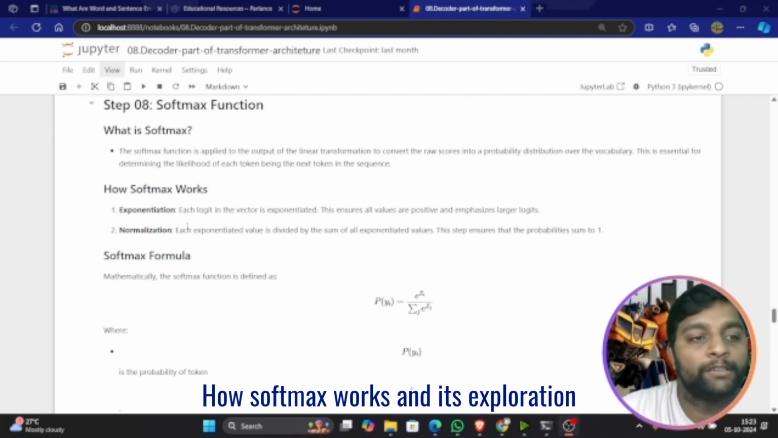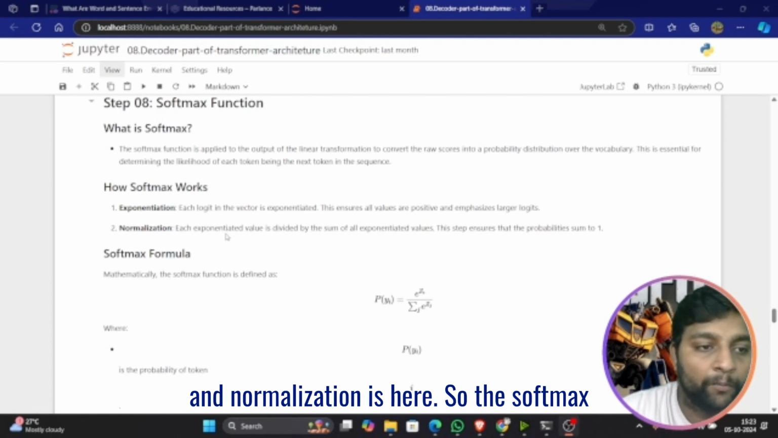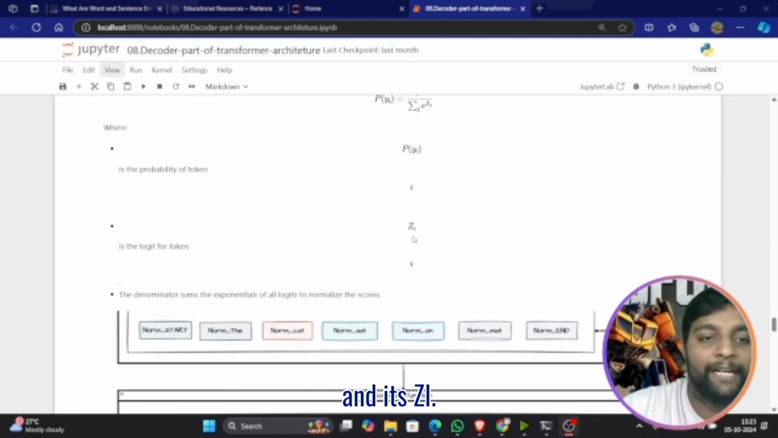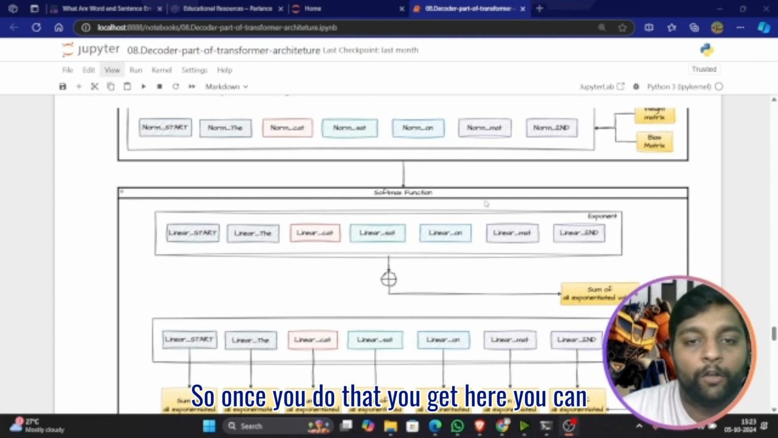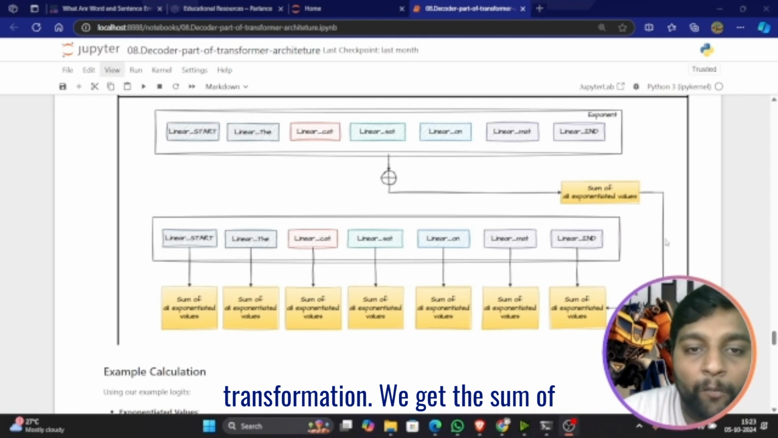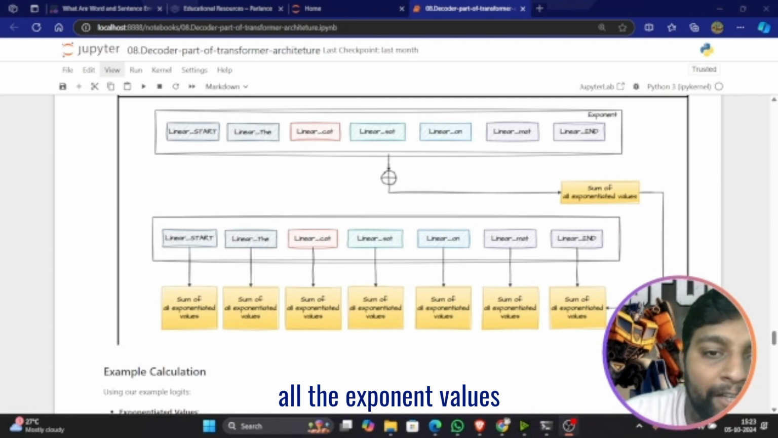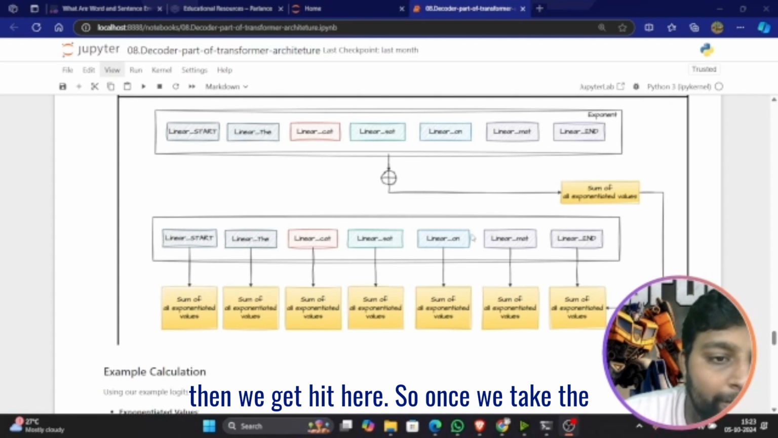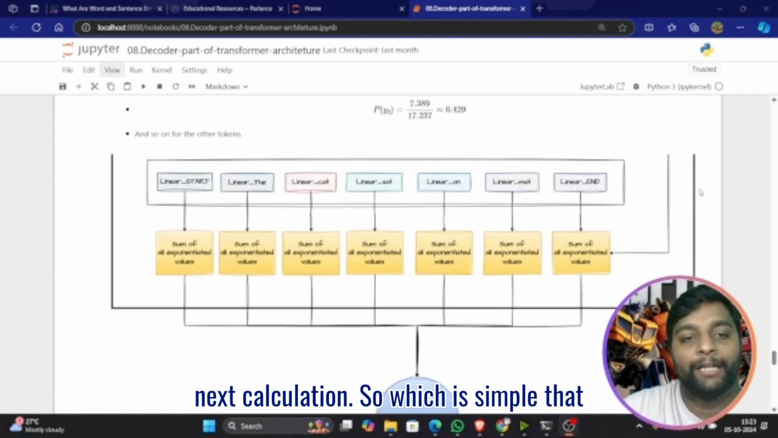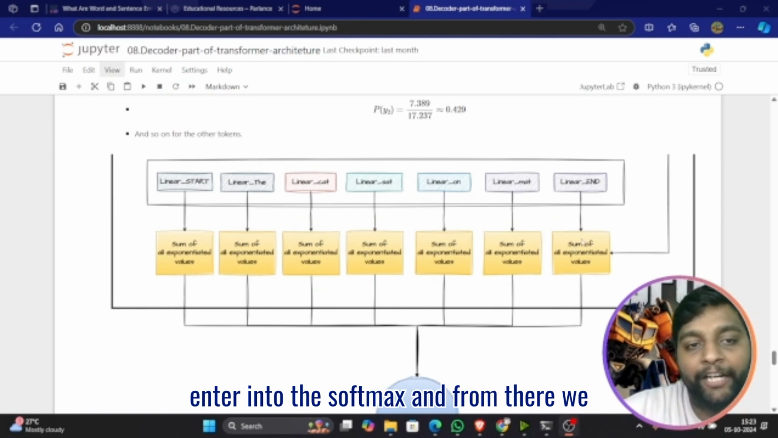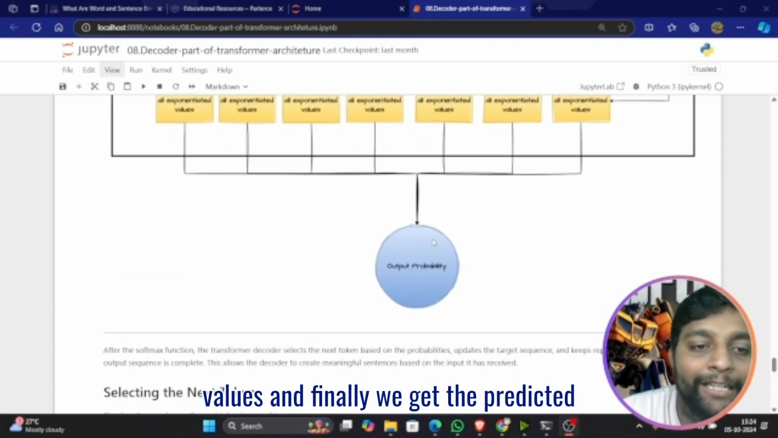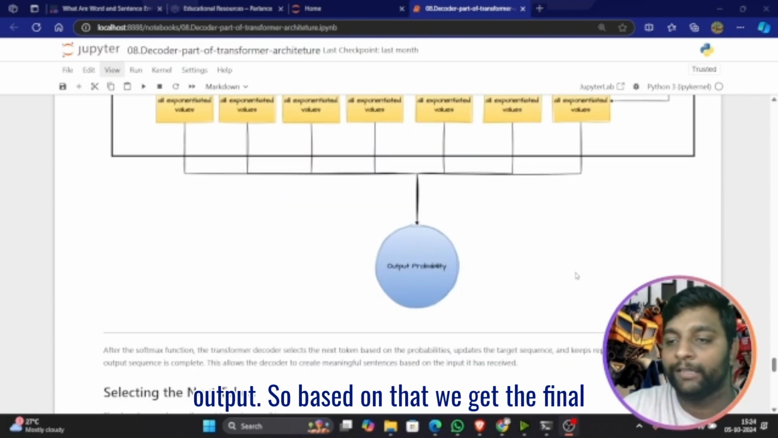Here is how softmax works, with its exponentiation and normalization. This is the softmax formula, the probability of a token, and its z_i. Once we do that, from the linear transformation we get the sum of all the exponentiated values. Once we take the sum, we move to the next calculation. After the linear layer, we enter the softmax, get the sum of all the exponential values, and finally get the predicted output. Based on that we get the final output.